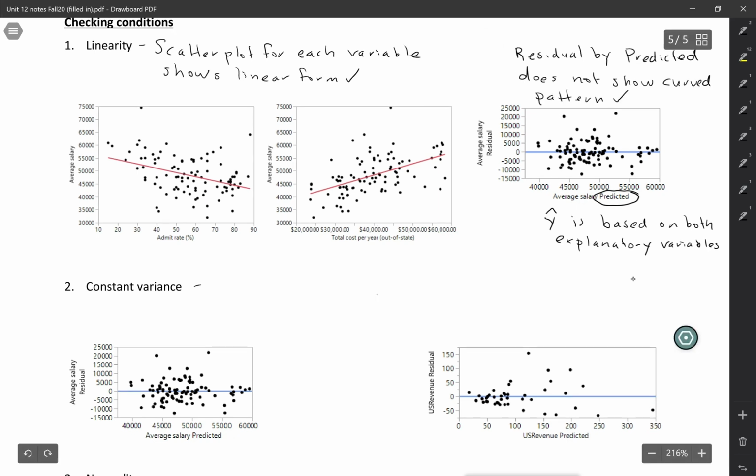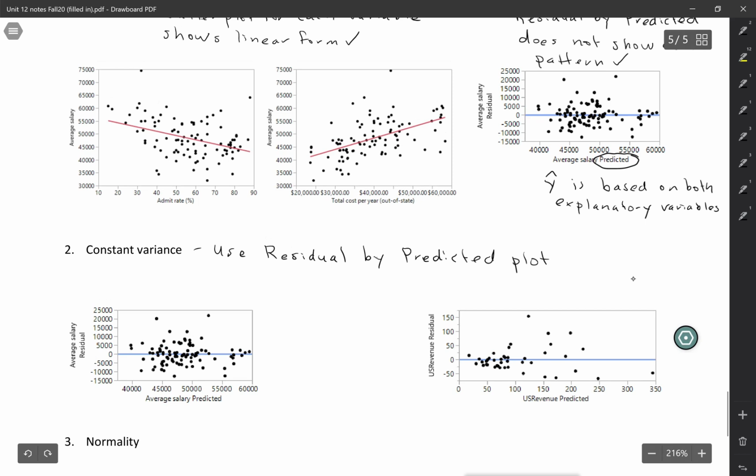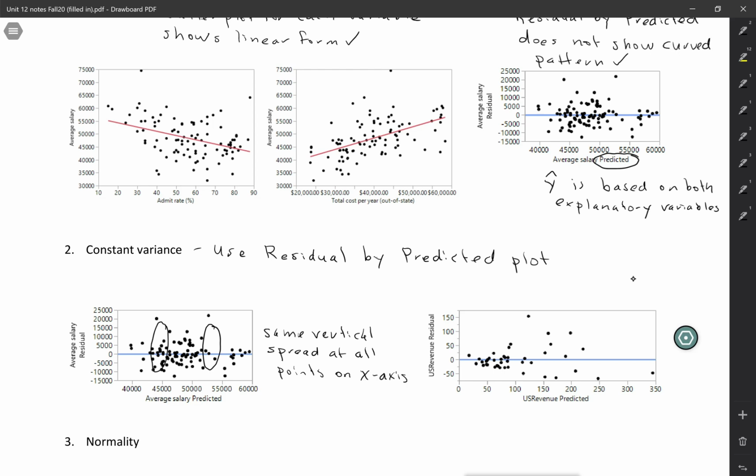For constant variance, we're going to use the same plot again. So again, we're going to use this residual by predicted plot. We're just looking for something different this time. Before we were checking to see if there was a curved pattern. Here we're more interested in the vertical spread. Looking at this one, I would say it looks pretty much the same all the way across. We have the same vertical spread at all points on the x-axis. As you go across the x-axis, I don't see any systematic patterns where it's really small on one end and really large on the other end.